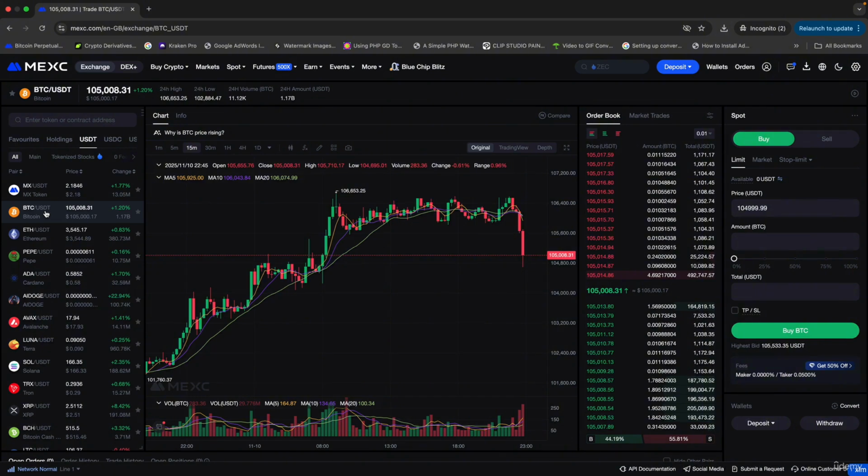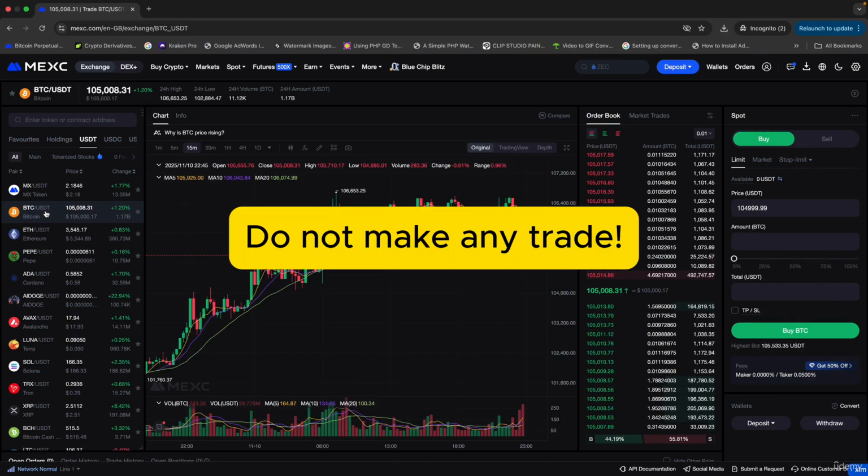This is where you can view price movements, see real-time buy and sell orders, and place trades. You can even enter the amount of Bitcoin you want to buy directly from here. But don't make any trades just yet. We'll go through that process step by step in a later lesson.